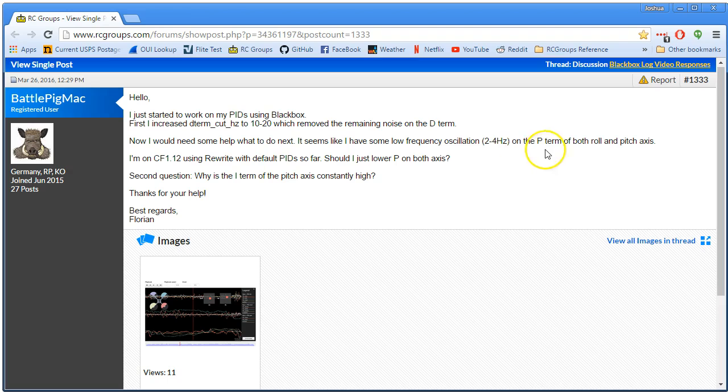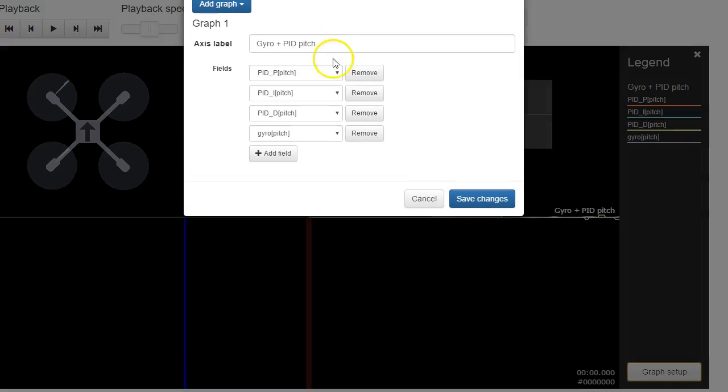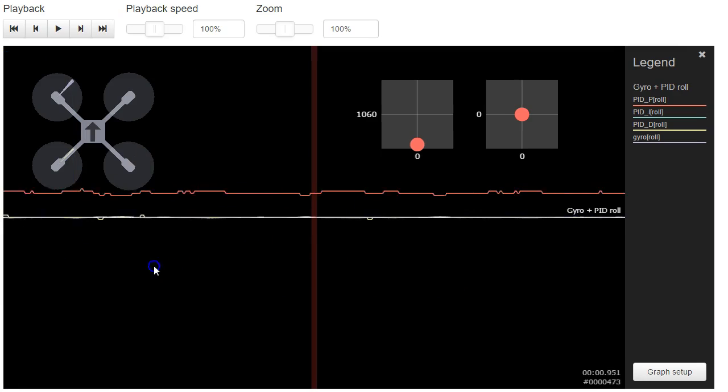Low frequency oscillation on the P term of both roll and pitch axis. Well, let's have a look. We'll have a look at roll first, and we'll look at the gyro.